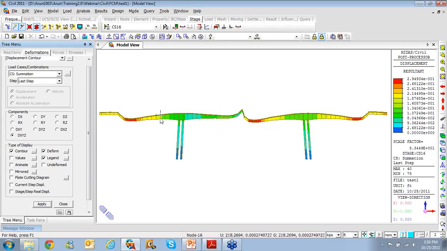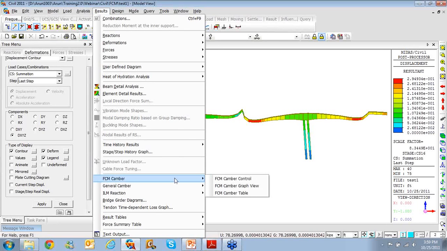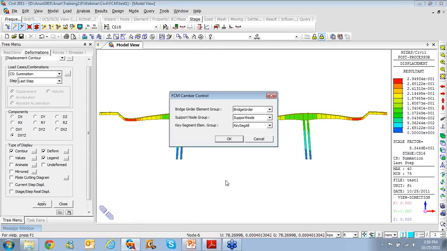But we have a lot better representation of the camber diagrams. You can just go to result, go to FCM camber, and then specify the control, that is which structure group forms your bridge girder, which structure group forms your support nodes, and which structure group forms your key segments, and then click OK.